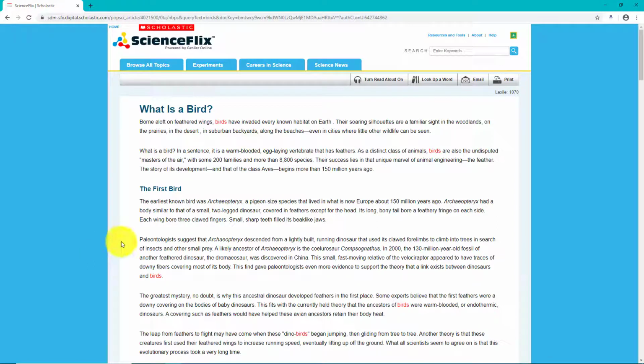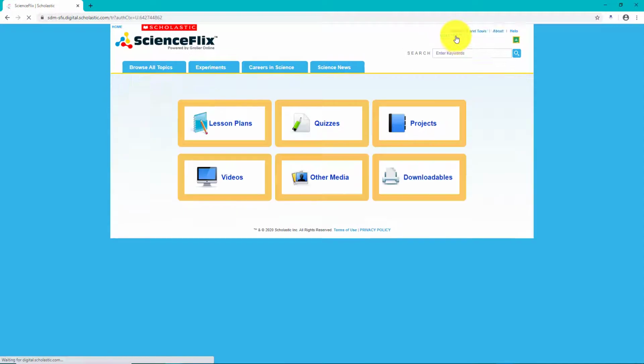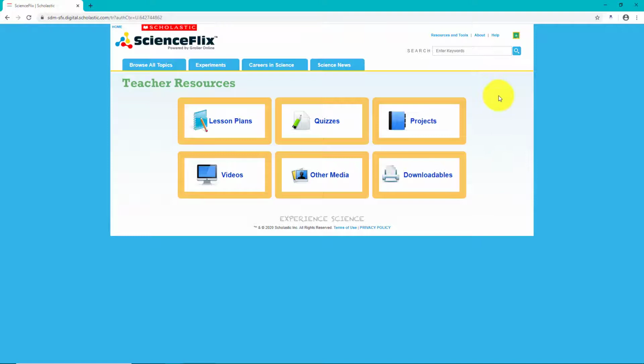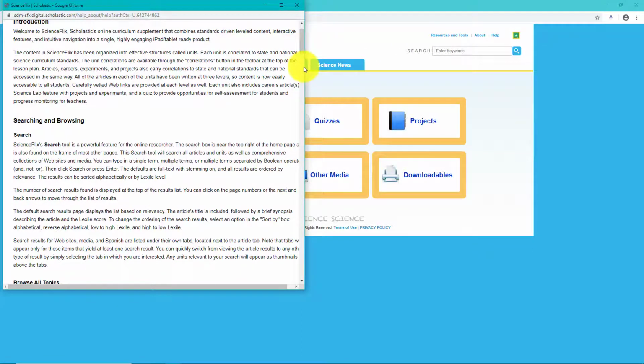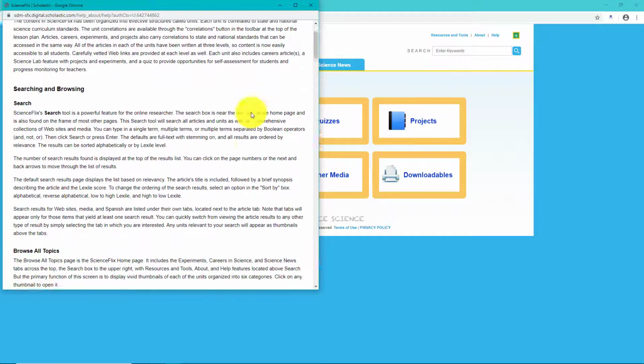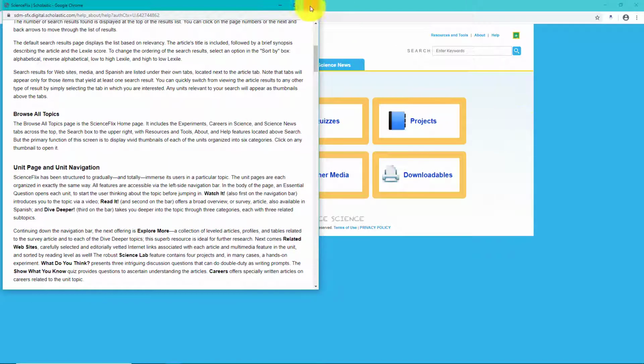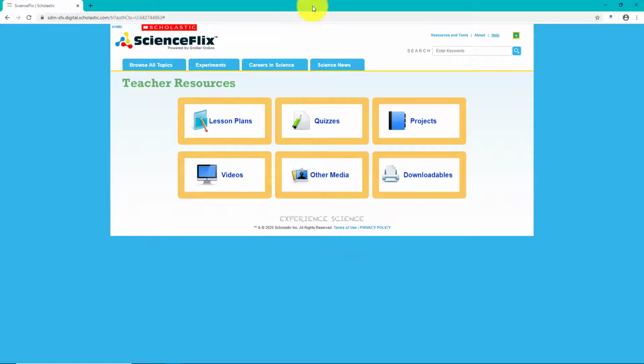There is also a Resources and Tools section, which you can find by clicking this link in the top right. It has lesson plans, quizzes, projects, and more for people who are teaching science. Finally, the Help section in the top right has a more in-depth overview of each section and how the website is organized. ScienceFlix also integrates with Google Classroom, which you can find by clicking this button.